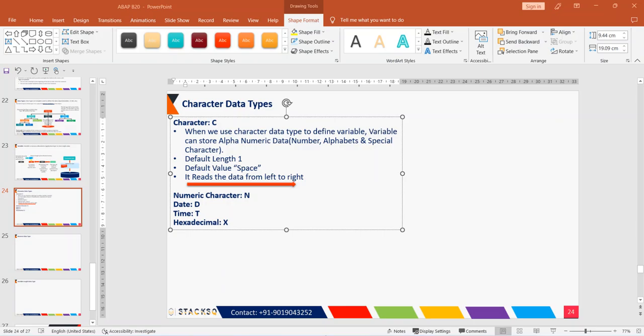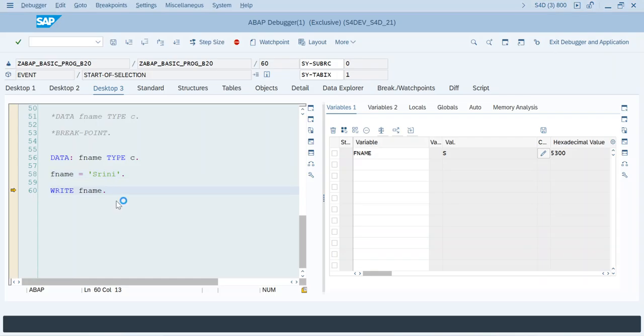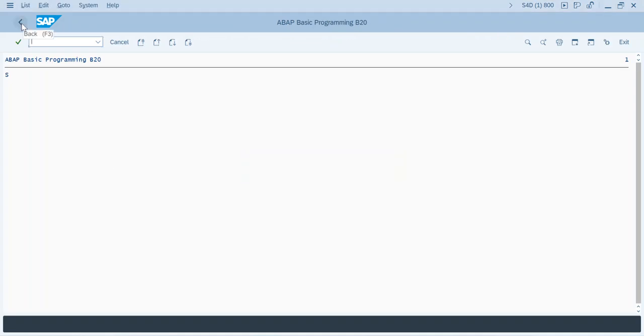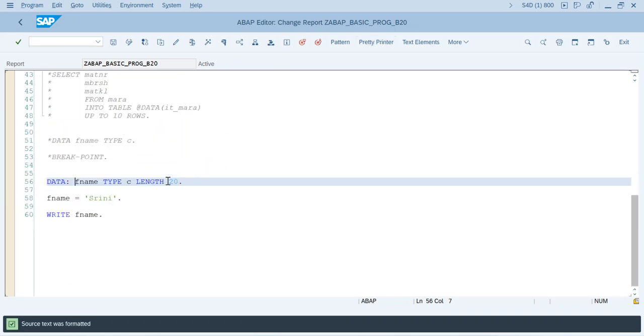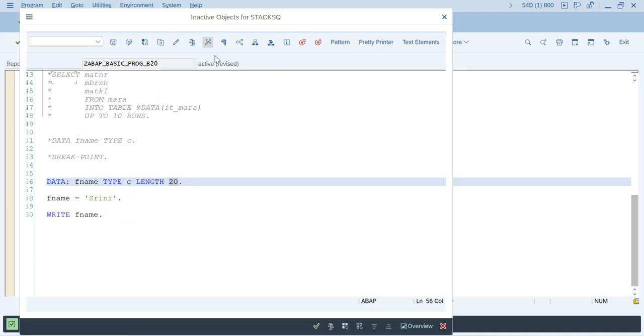So now what if I have to store all the characters? Then you have to increase the memory size, right? How do you increase? Let's say length 20. This is the keyword used to extend the memory of a variable. Length 20 means it can store 20 characters. So let's activate the program and then we will see again.